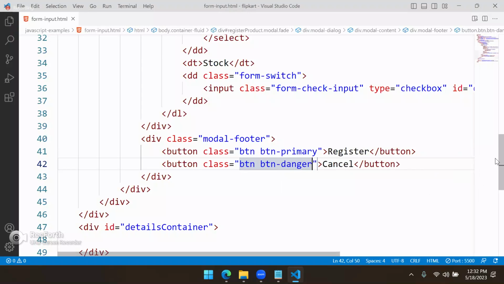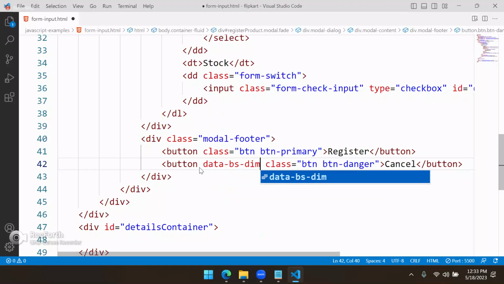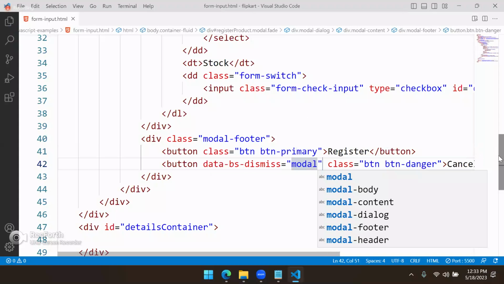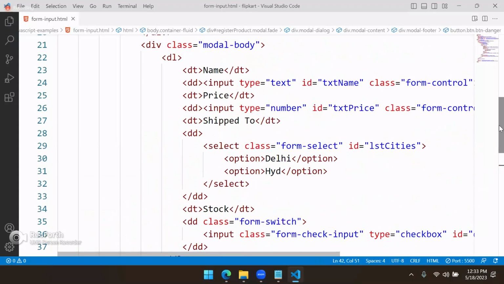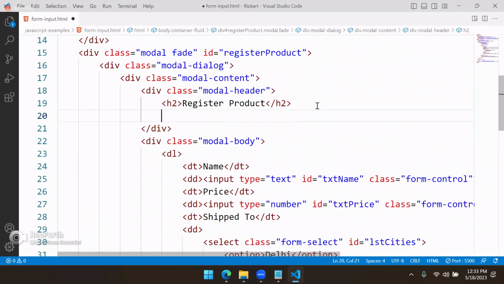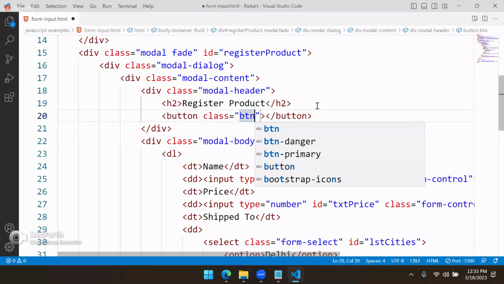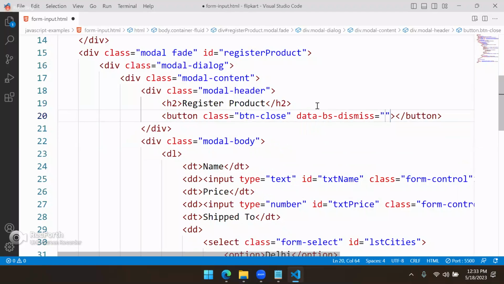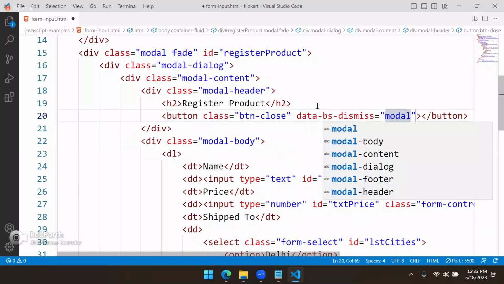Now this modal should close when user clicks cancel. data-bs-dismiss. Dismiss is what? Modal. I want to create a cross button also here. So button, so class btn-close, and data-bs-dismiss, what? Modal.